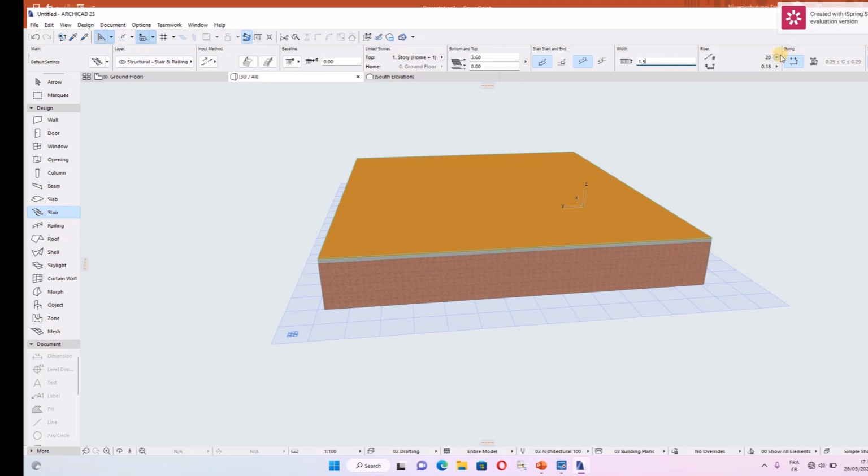The number of risers is 20, which is okay. Number of risers is 20. Then the riser height is 18, which is okay.